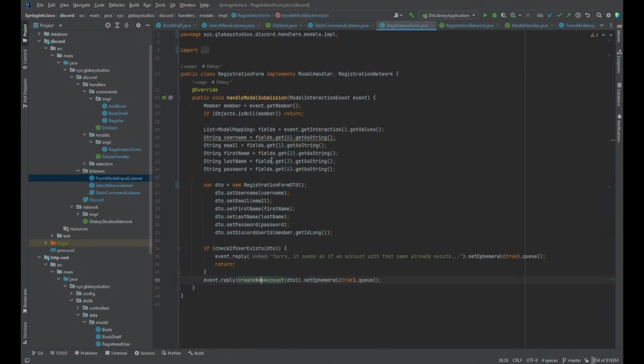But again, for the registration form, our registration modal, I hope that clears things up for you, Lynx. Please let me know if it doesn't.